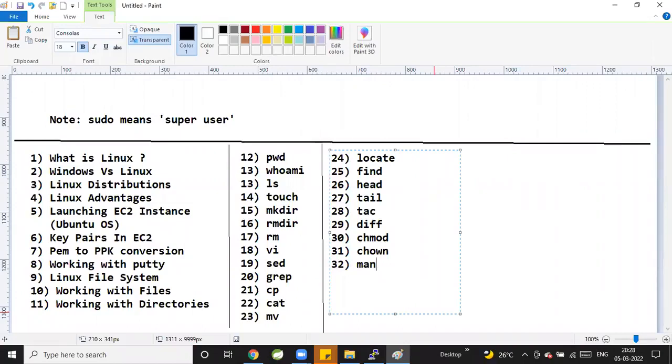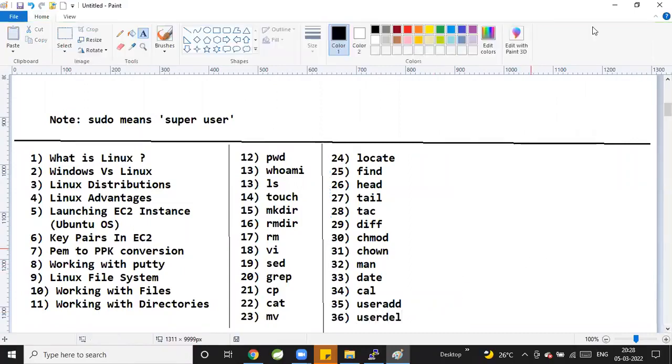Then what else? pwd, whoami, ls, touch, mkdir, rmdir, rm, vi, sed, grep, cp, cat, mv, locate, find, head, tail, tac, diff, chmod, chown, man. The date command we discussed, the cal command we discussed, the useradd command we discussed, useradd, userdel.